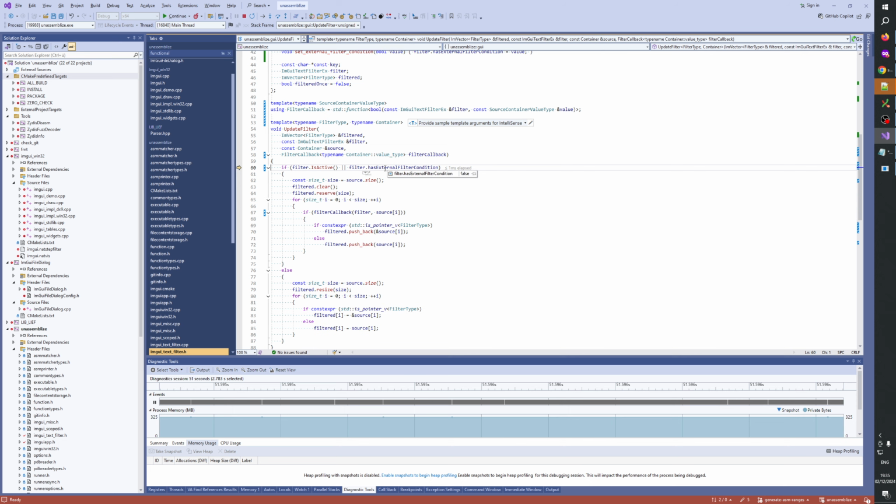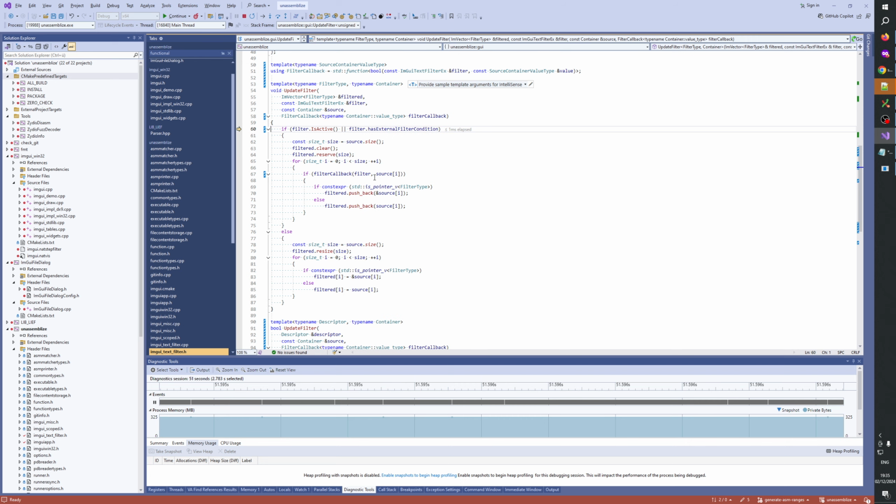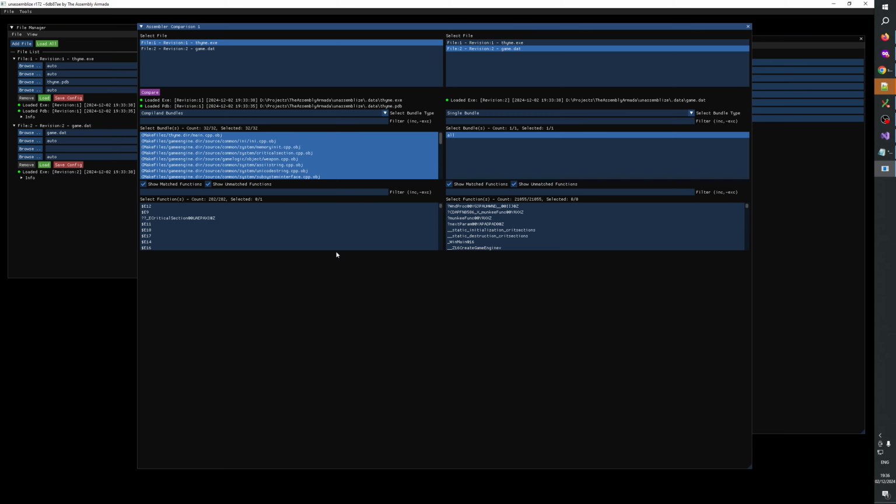So has filter condition. Has filter condition, and then it goes down here. Okay, this is as efficient as it can be right now. So it only really goes through the checks if one of these is unchecked or we have typed something.